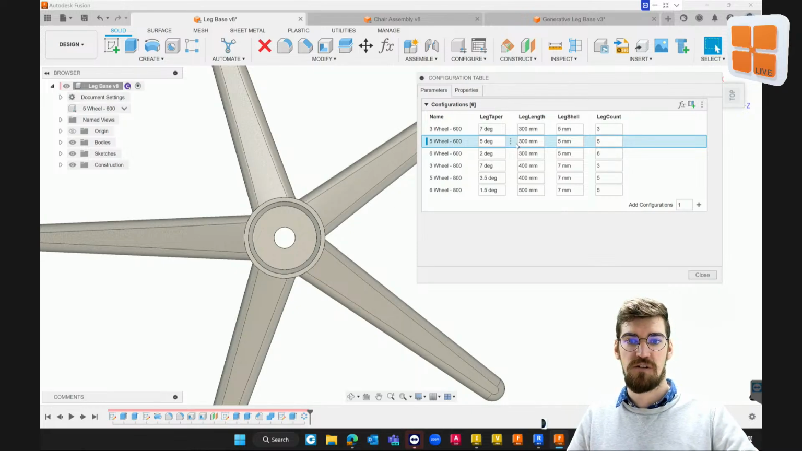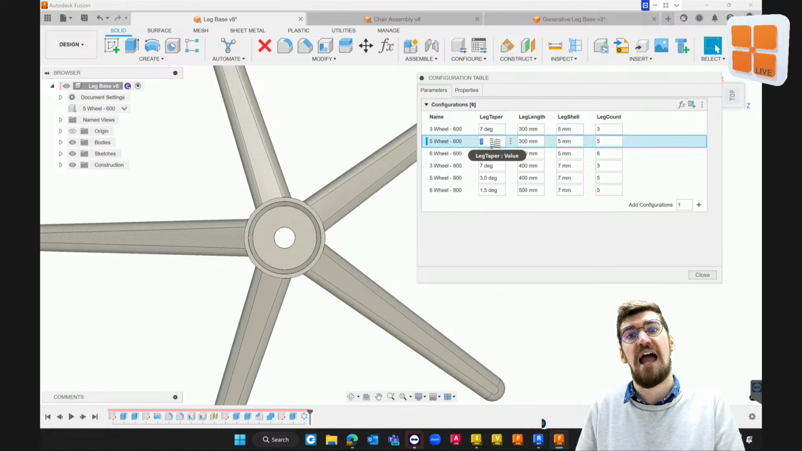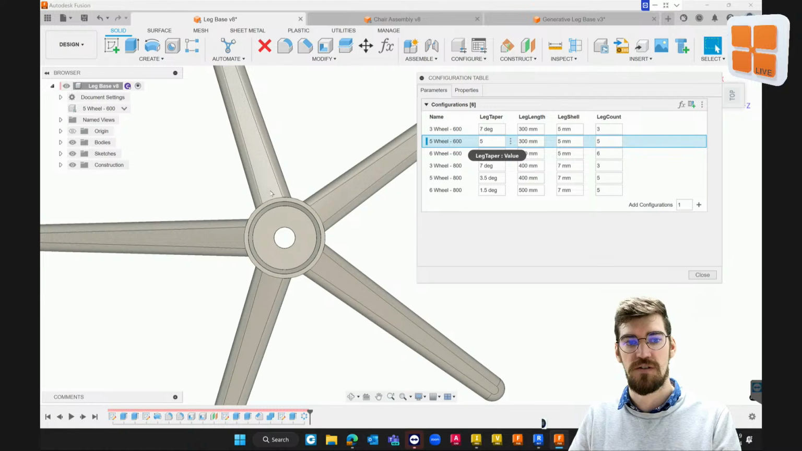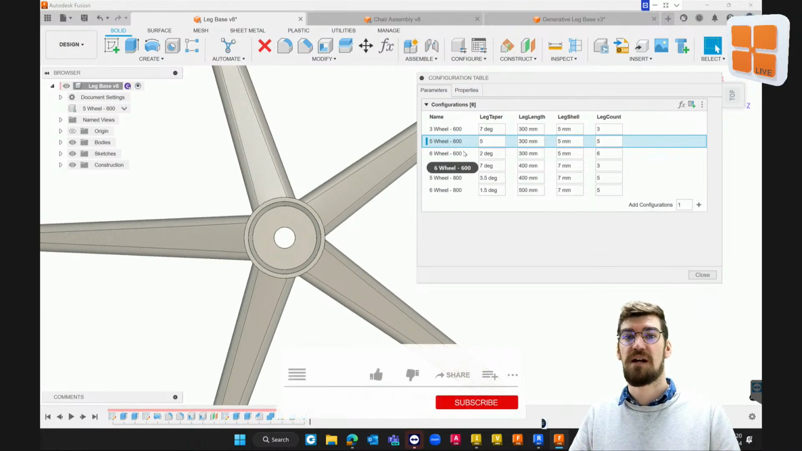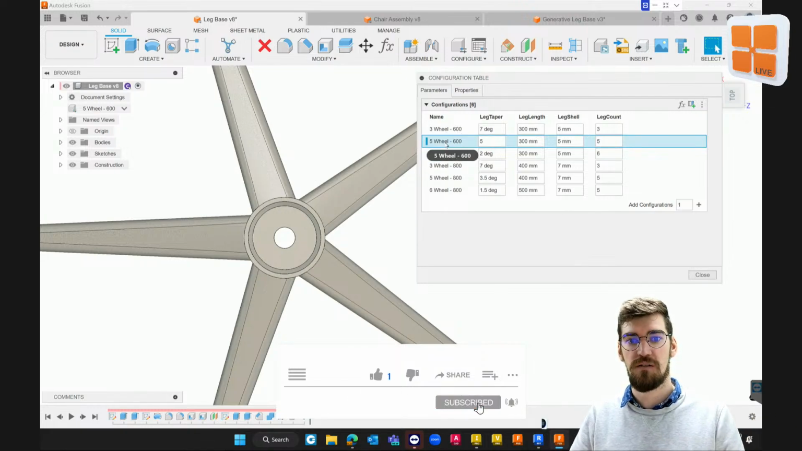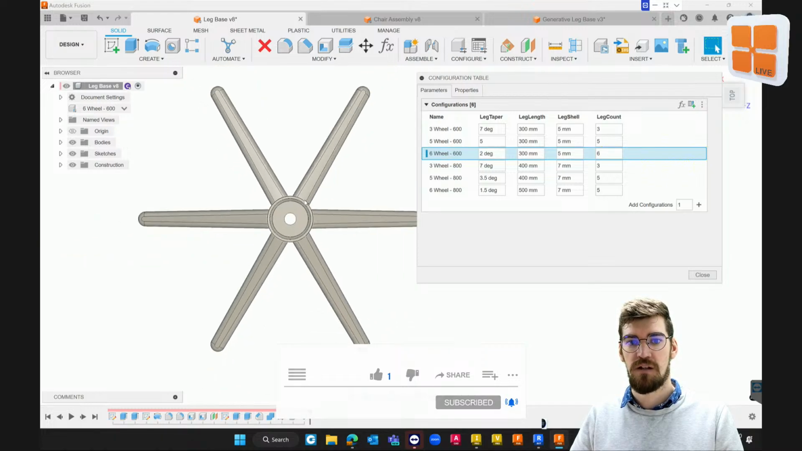So we've got the ability, during a table configuration like this one, to go and set the leg taper angle at this point. I can come in and adjust that from a 5 to a 3 if I wanted to. And you can see how we've got, using parameters and configurations, the ability to make adjustments to each of those values. And we can have a different setup based on the different configurations we want. So we've got the 3-wheel, we've got the 5-wheel, and we've got a 6-wheel configuration available to us here.